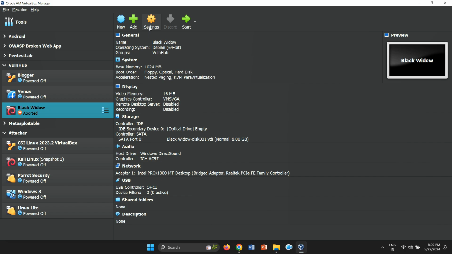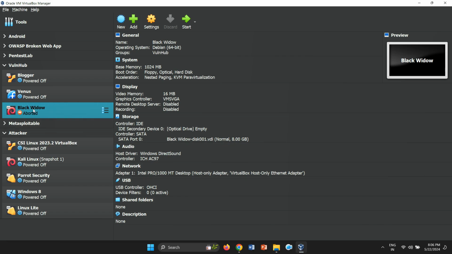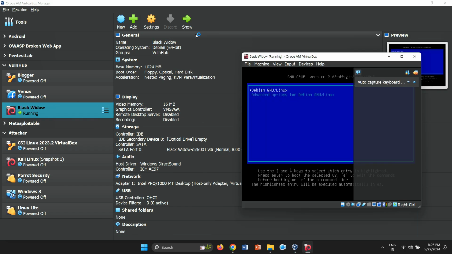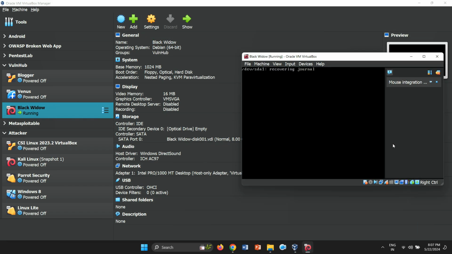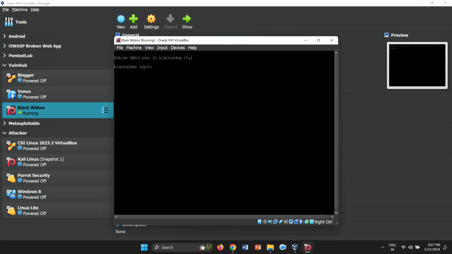Select the virtual machine, go to Settings, and change the network adapter to Host-Only Adapter. It's important to ensure that both your Kali Linux machine, used for attacks, and the vulnerable machine are connected to the same network. So make sure they're both connected via the host-only adapter. Now, it's time to start the VM. Now, you'll notice that our vulnerable machine is ready, with a login prompt awaiting. Let's dive into the fun.